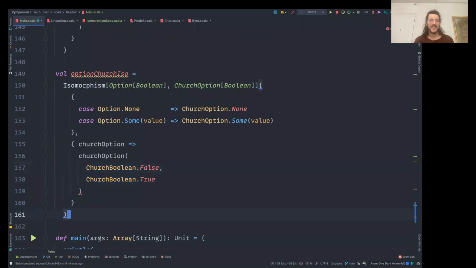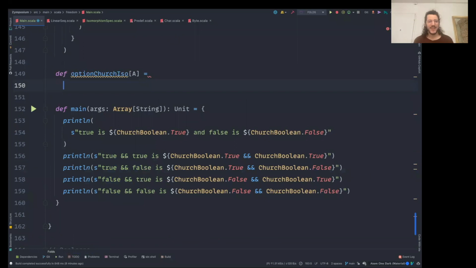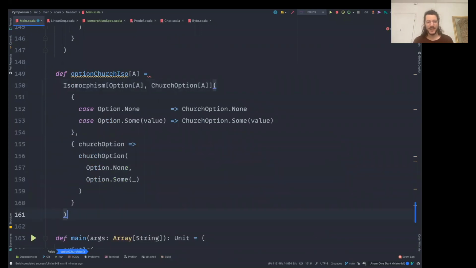No. That's probably my fault, because this needs to be an Option Church iso of A. And then maybe I can figure it out. Come on, you got this. Oh, so close. So what is wrong with this? That's actually almost correct. So we're matching on Option None, changing it to this, changing Some into this. The Church option, that should work.